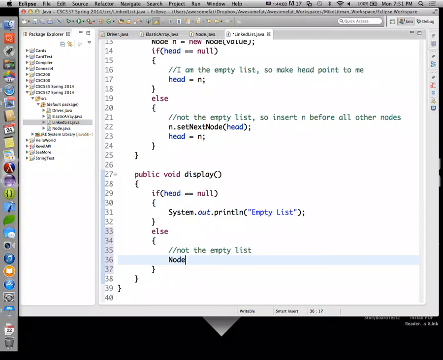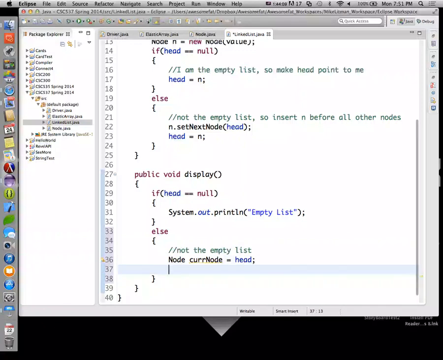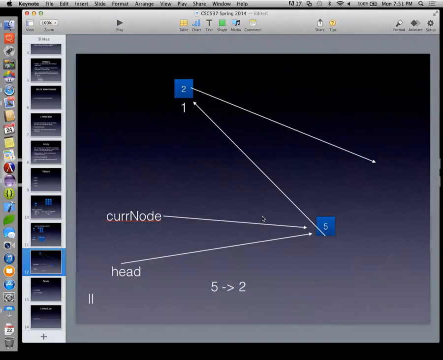So we're going to go ahead and say node curNode is equal to head. So they're both pointing to the same place. Then we'll say we want to keep displaying stuff as long as what's true? As long as curNode is pointing to something real. Because initially curNode will be pointing here.